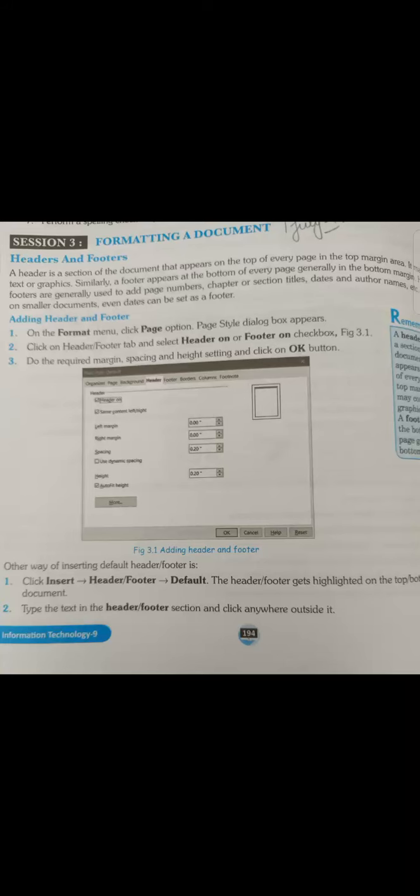Today we shall continue with the digital documentation, and the topic of today is formatting a document. Formatting means to apply changes in a document that we have typed in MS Word or any word processing software. So let's start with the topic, that is header and footer.